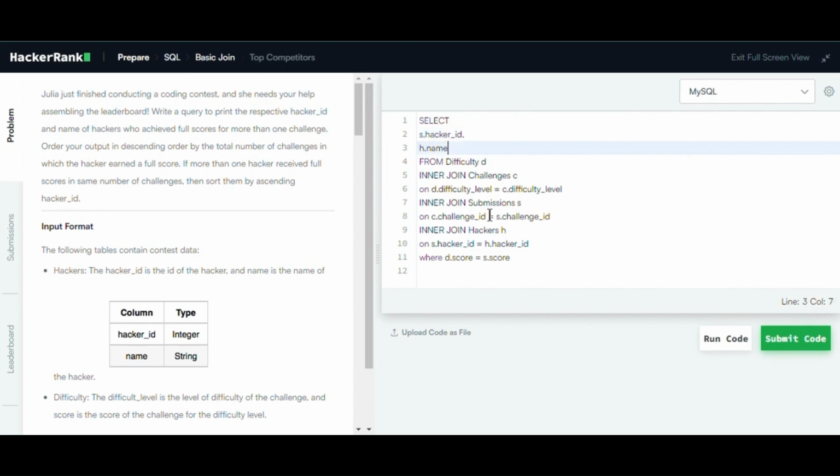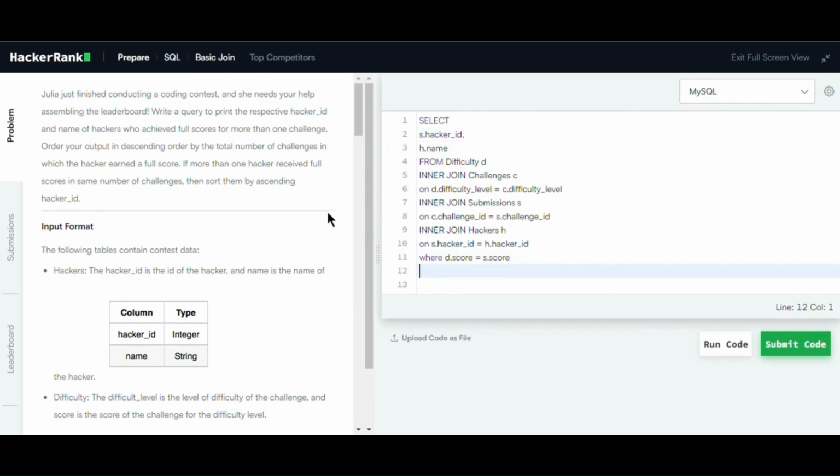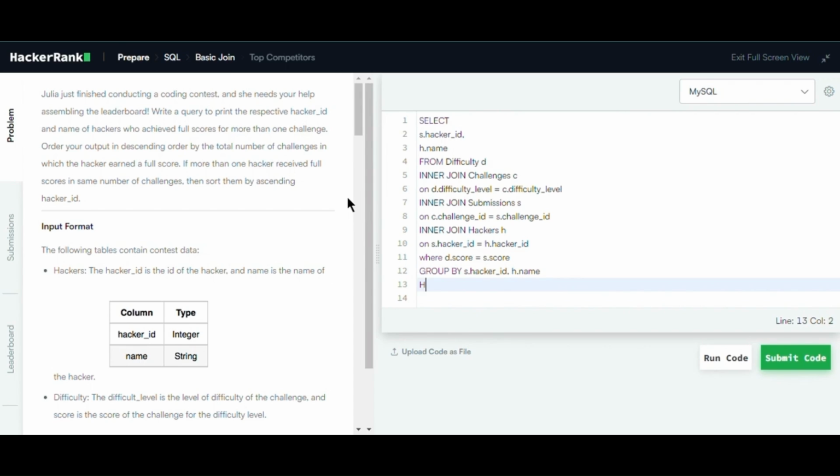Okay, now the count of the challenge has to be more than one, so we will do the group by on s dot hacker ID and h dot name, having count of c dot challenge ID. So this count has to be greater than 1.